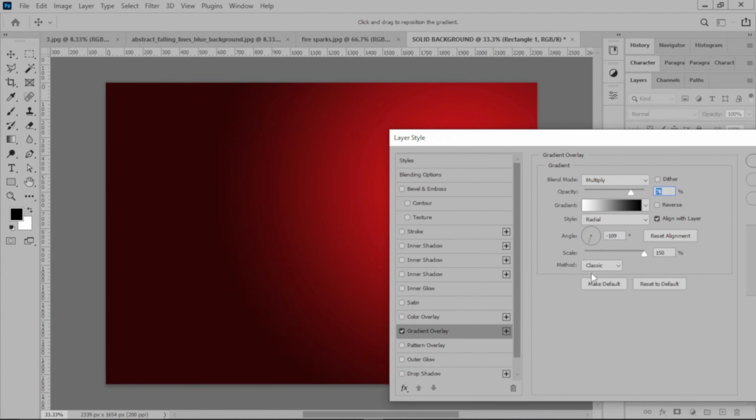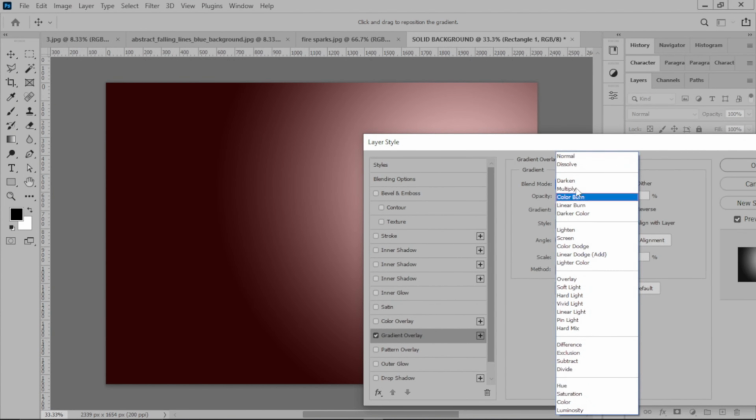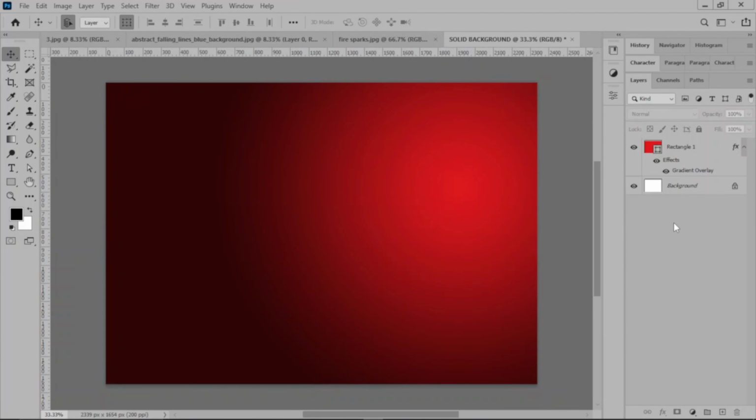Okay, and then the method, you can choose this, that, or this. So I normally use classic. So I choose classic and then click on OK. But before that, you have to check your blend mode. If it's on normal, you might want to change to multiply. Alright, so click OK. We have this background here.